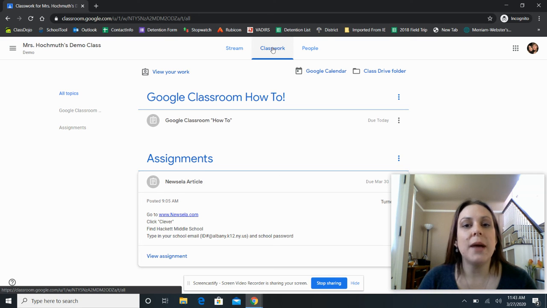So just 2 reminders. 1, if you're using Google Classroom on your cell phone, I recommend downloading the application in order to do so that way you're getting the notifications to your phone. And if you're using the computer, make sure you are logging into Google Classroom at least once a day, Monday through Friday, for any updated assignments.